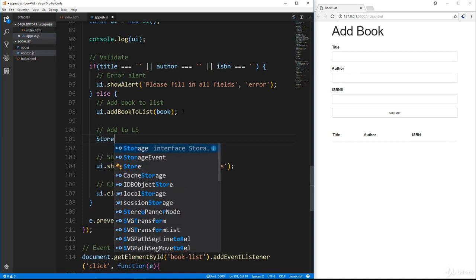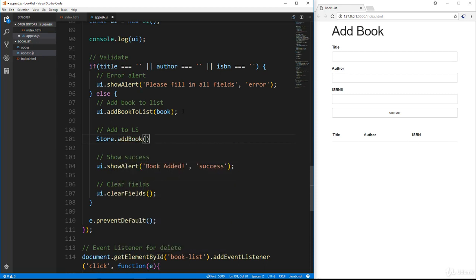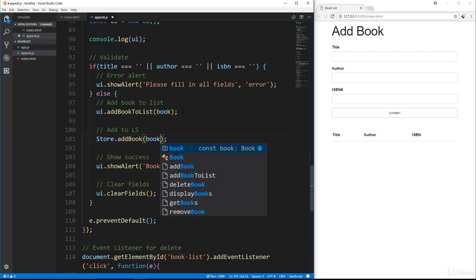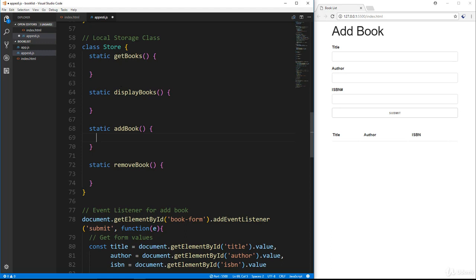So we're going to call Store. We don't need to instantiate it since this is going to be a static method, and we're going to call addBook and then pass in book. All right, so now let's go up here to addBook. And we're going to have to first get the books from local storage. So to do that, we could put it here, but like I said, I want to have a method to do that for us because we're going to have to do that in these other methods as well.